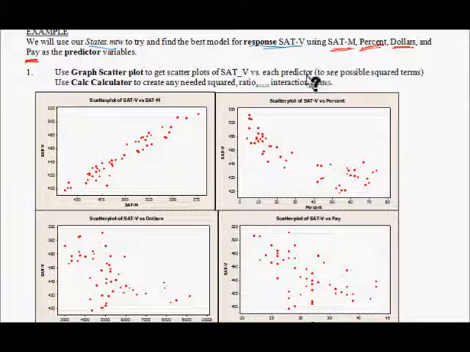Okay, so the first thing we're going to do is create scatter plots. We're going to do scatter plots of our y, here the verbal, versus each of the x's we started with, each of the predictors. The reason is, if you plot y versus each of the x's, you can look for possible square terms.